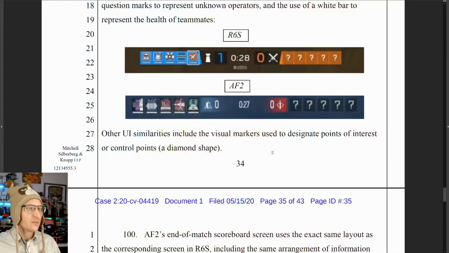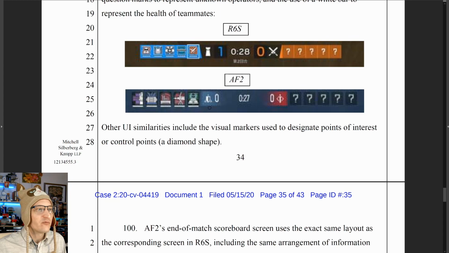Do they use the same rook icon? No. Do they use the same crossed swords icon? No. Do they use not just the same font, but a font that you own, or they use it in the exact same way? No, these are different fonts. This one's narrower, yours is fatter. They have more spacing between the player icons. They have question marks for the players that you don't know who they are yet. There is nothing protectable about using question marks for a player you don't know who they are yet.